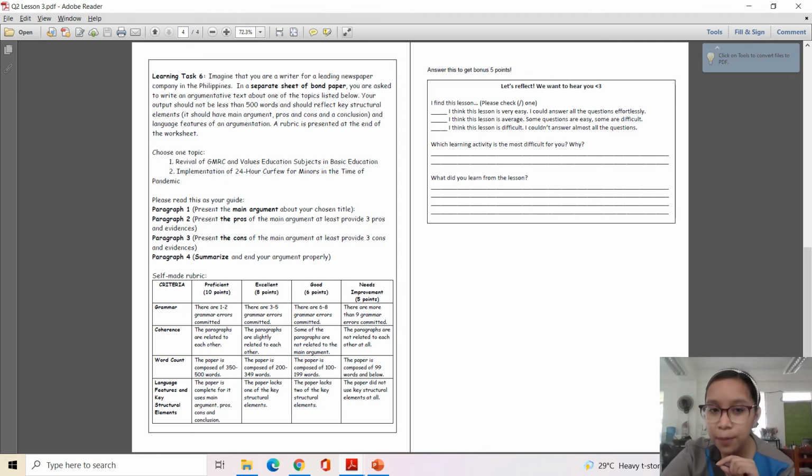So, ilan po ba, ma'am, ang paragraph na kailangan? Nakalagay dyan ay 4. 4 lang. So, yung unang paragraph, nandun yung main argument ninyo. Yung sinulat ninyo kanina, kokopyahin ninyo rin, pero mas malawak. Di ba pag sinabi nating paragraph, 5 sentence? So, 5 sentence per isang paragraph.